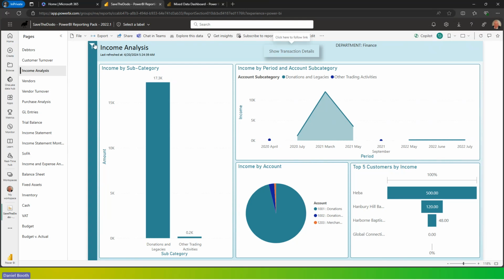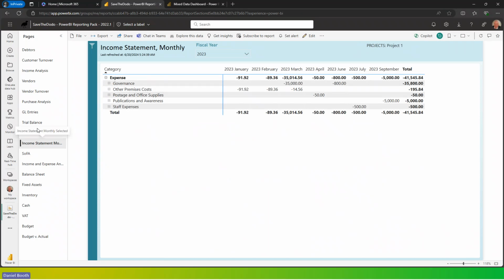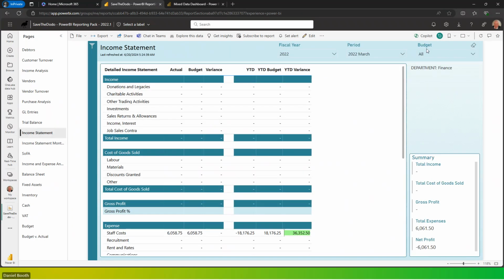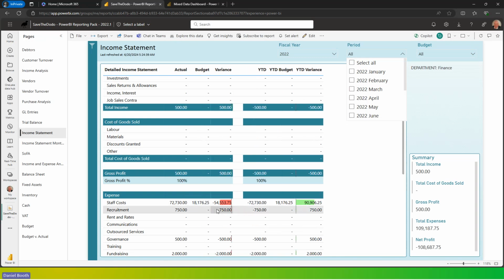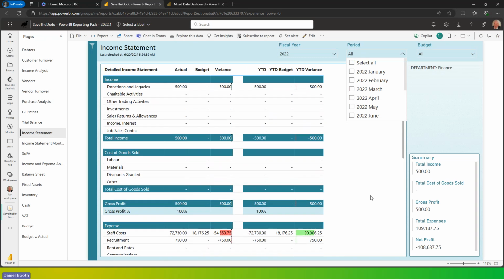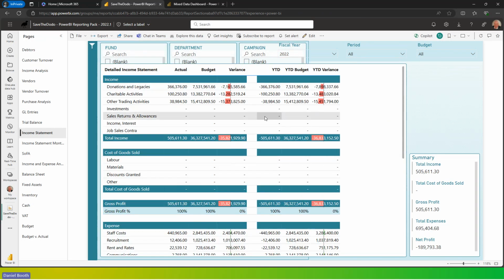I can see my turnover. I can see income analysis in graph and visual format. I can show the transaction detail. I've got income statement monthly, depending on what I want to see. That's down for 2022. Got different periods on here, but you can see staff costs, the numbers are changing. I can really have it where I see what I need to see. I can filter by departments. If I take my department off, that's probably why it wasn't showing the numbers.